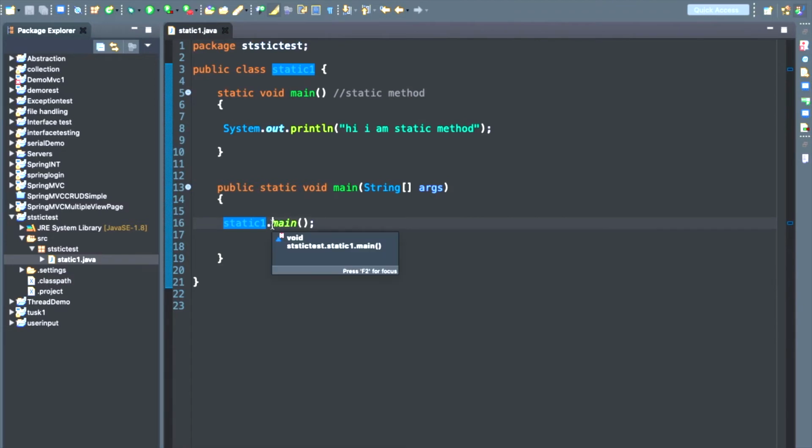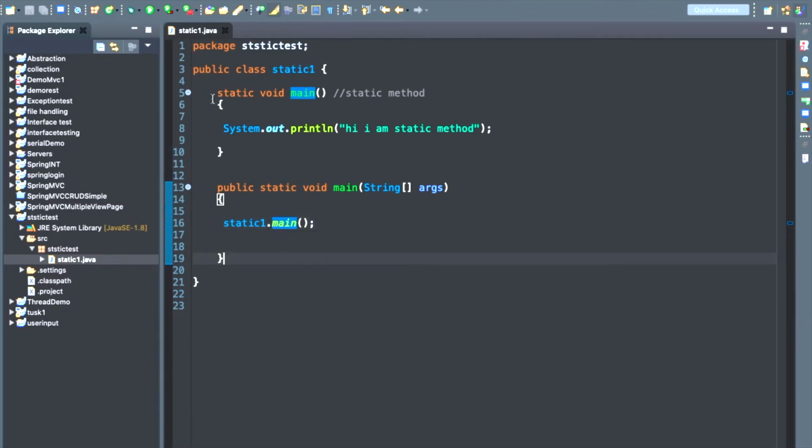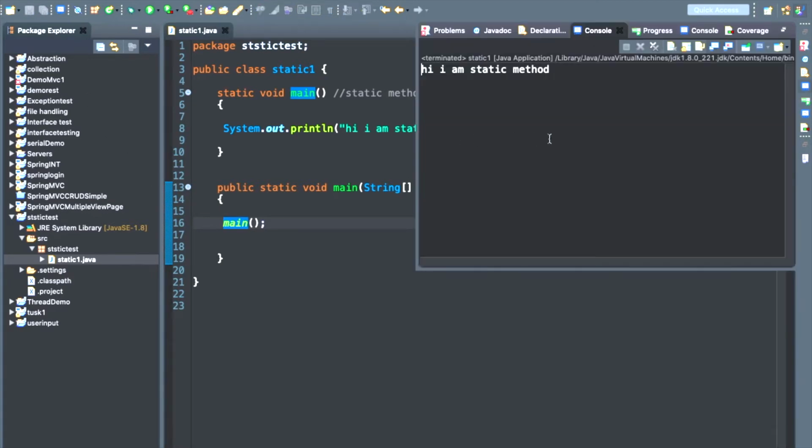One more thing: within a class, if a static method is present and the main method is also present, then without the help of the class name you can also call it directly by its method name. When you save and run this, you will get the output.